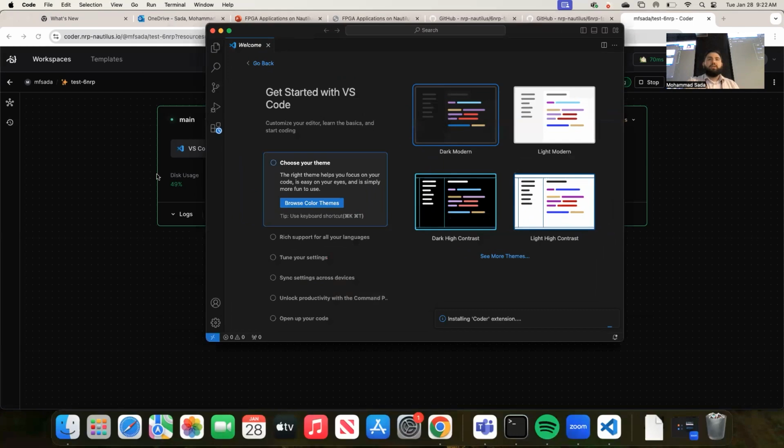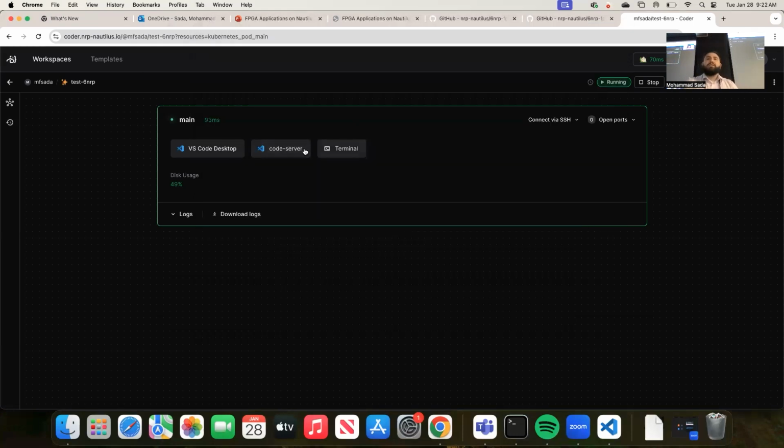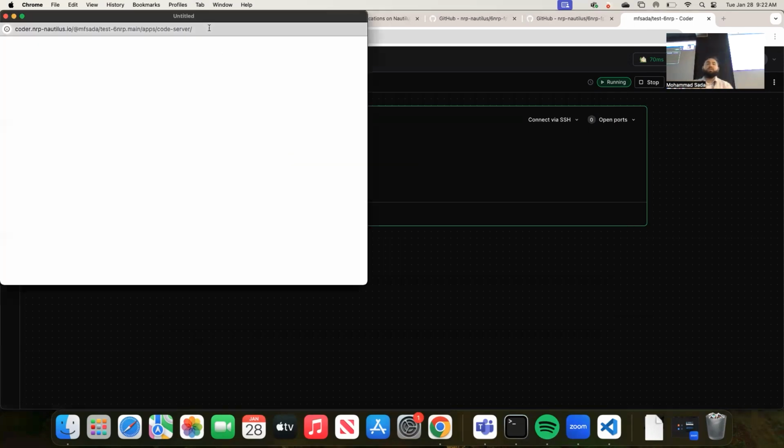It also has Code Server. Code Server, for those of you who don't know what it is, is VS Code that is running on a port. It's a web service. If I click this one, it also opens VS Code from the pod itself. I don't have to have VS Code on my instance.